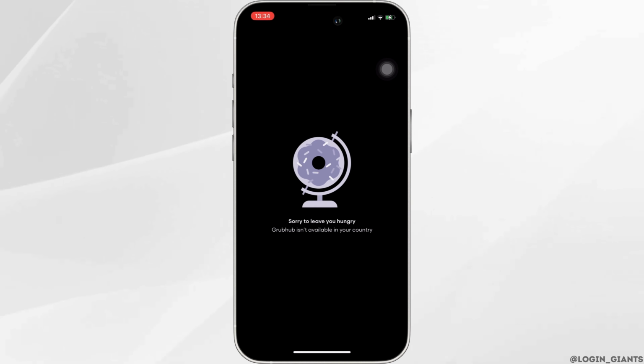It will land you on this interface. So right here you can see it says Grubhub is not available in your country. In this case, what you have to do is simply wait for the Grubhub application to make this feature available in your country or the region. Or you can also try using VPN. It might or might not work for you. Once it is available in your country, your account will be created successfully and then you'll be good to go.